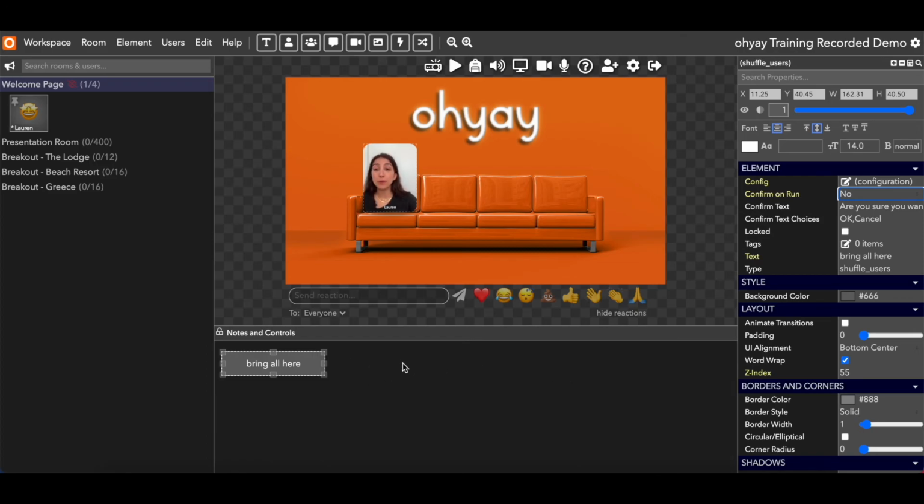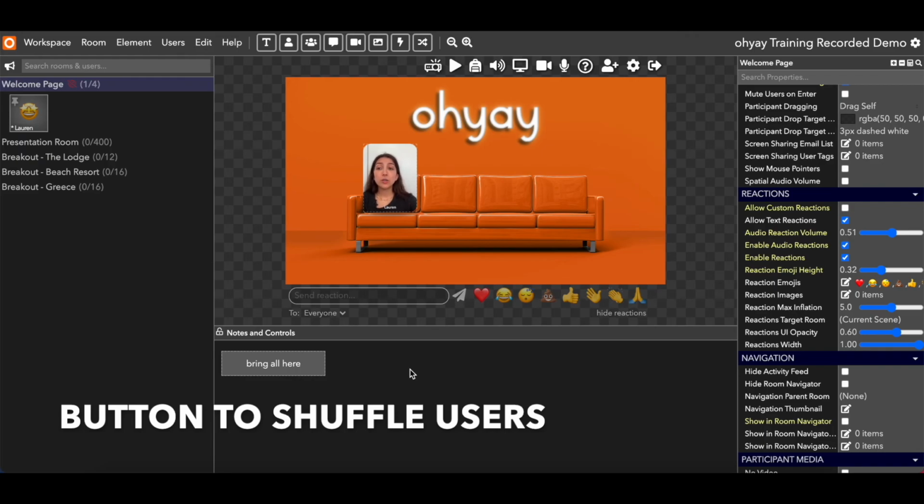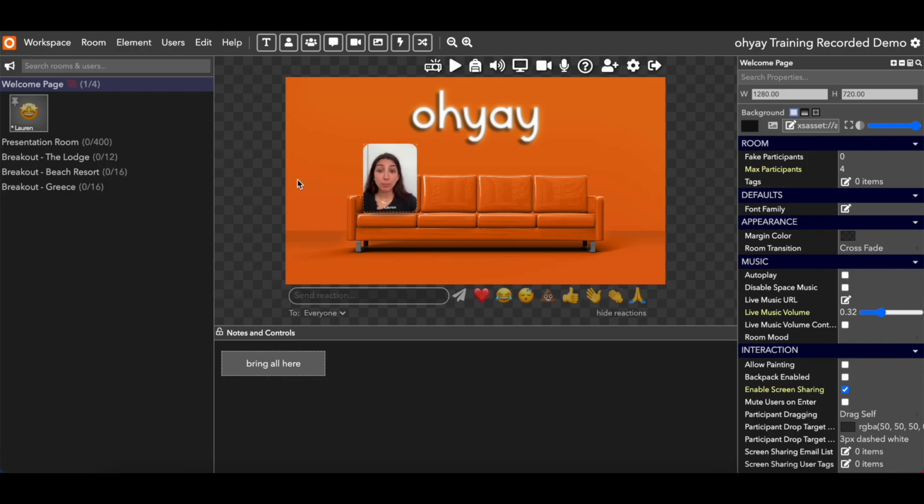So now we've built a bring all here button. Let's talk about probably the second most common breakout button that gets used, and that is to shuffle users into rooms, right? You can see that for this training, I went ahead and built three breakout rooms, right? We've got the lodge, the beach resort, and Greece, okay? So now we're going to build a breakout button that sends users to those three breakout rooms. We're going to randomly shuffle them into those three rooms.